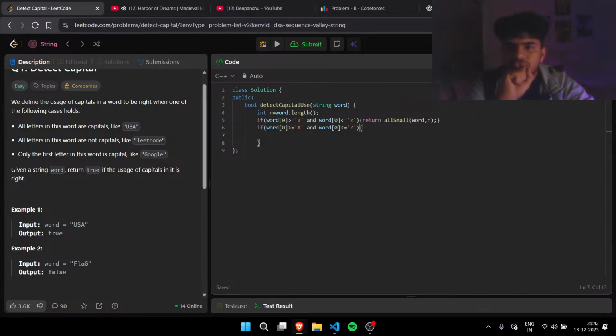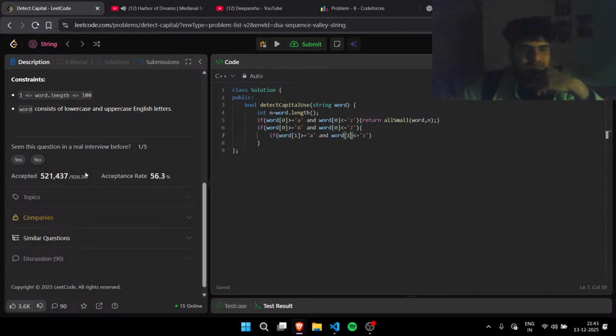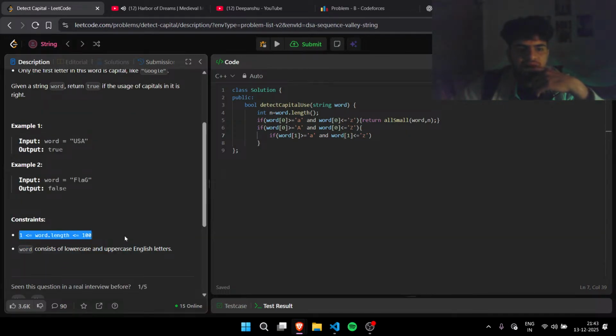So we will again do words, all small. Then we can do this stuff, words, we can start from this, Control C, then we will push it here, and we will do it word 1, word 1. Then what if the word length can be 1?